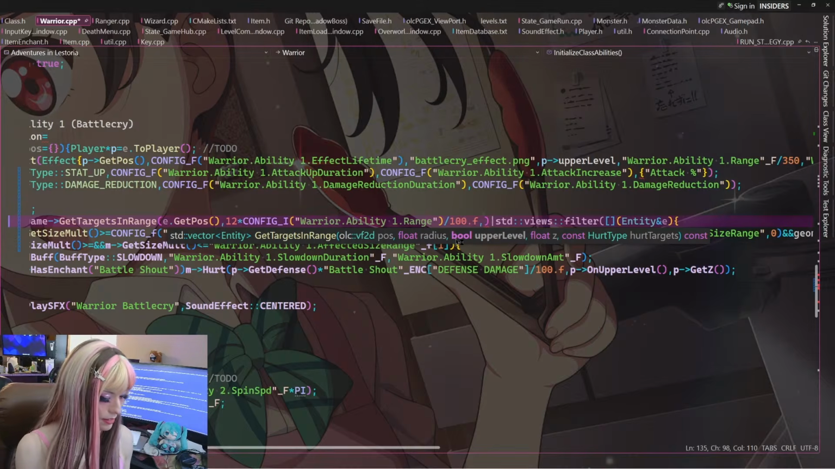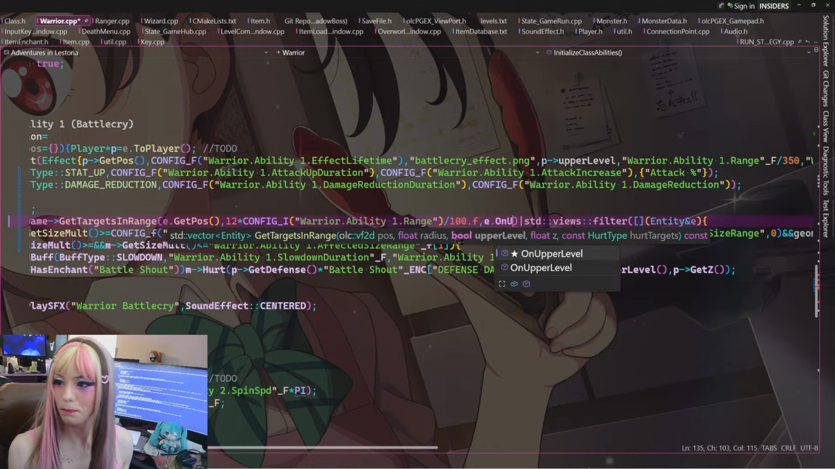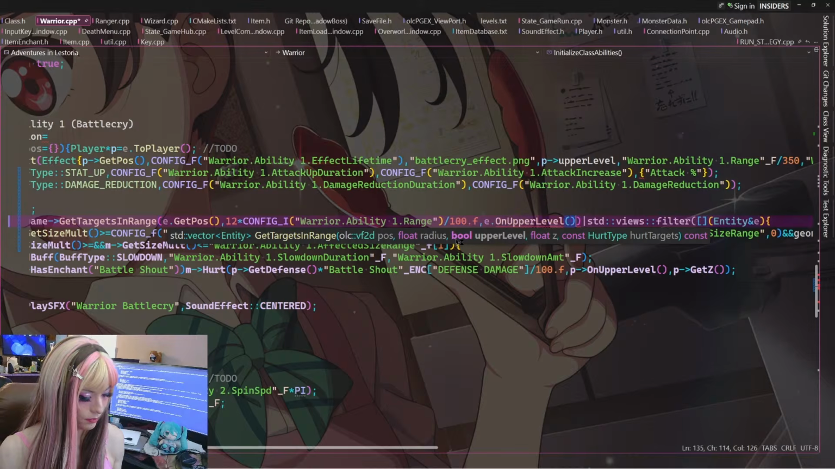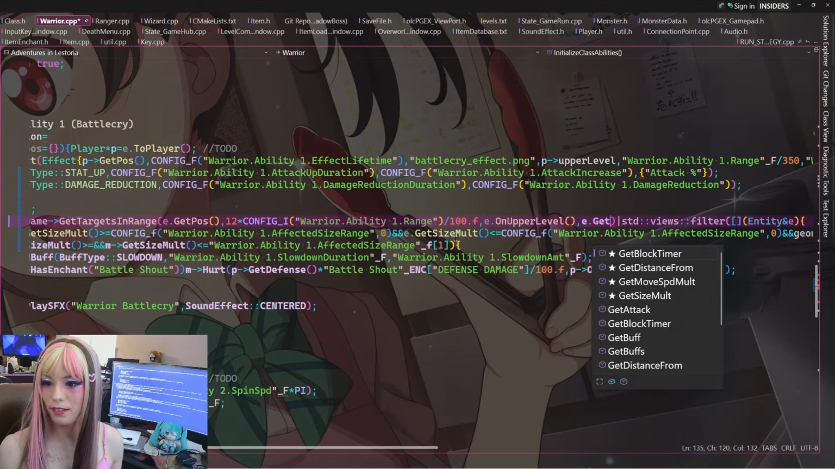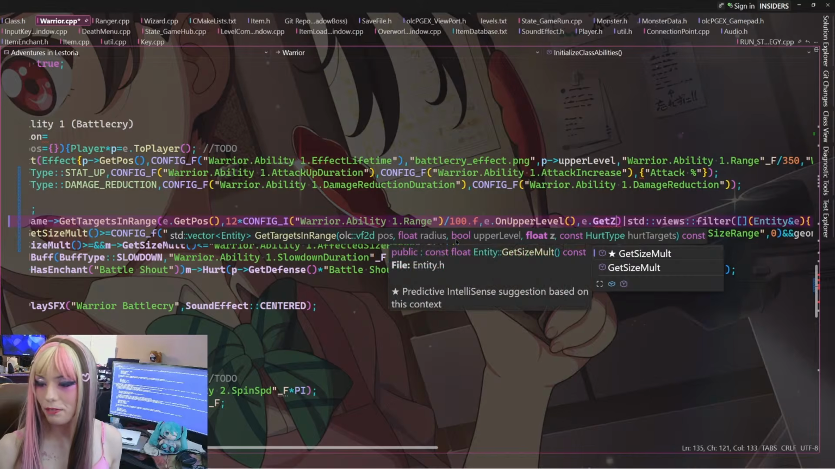Upper level. E on upper level. And float Z. So get Z. How do we not have a get Z?